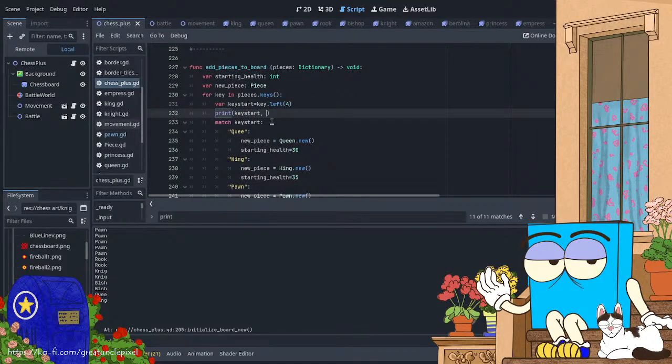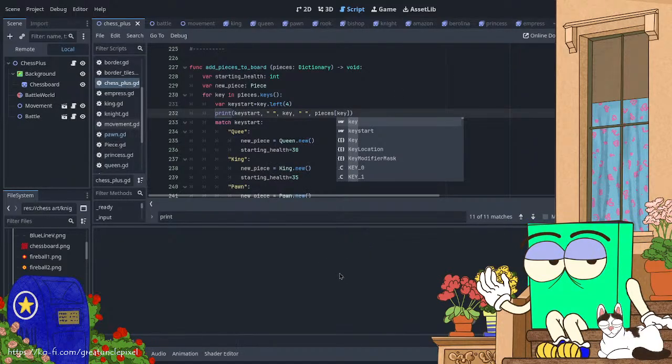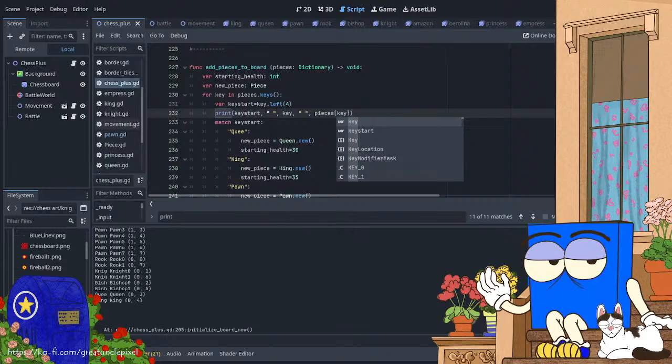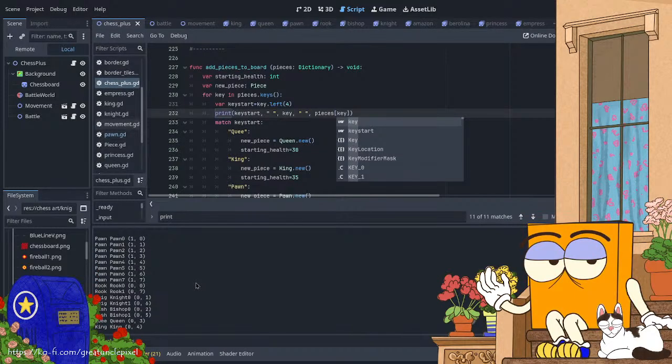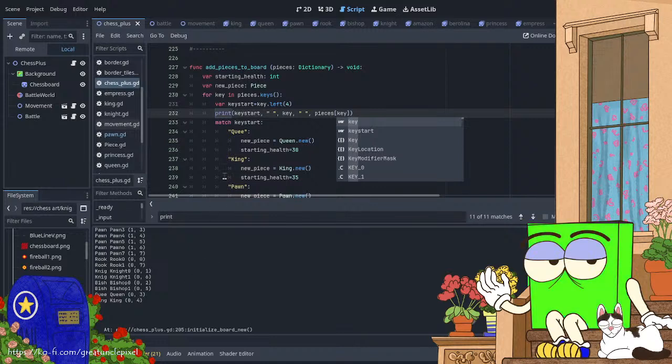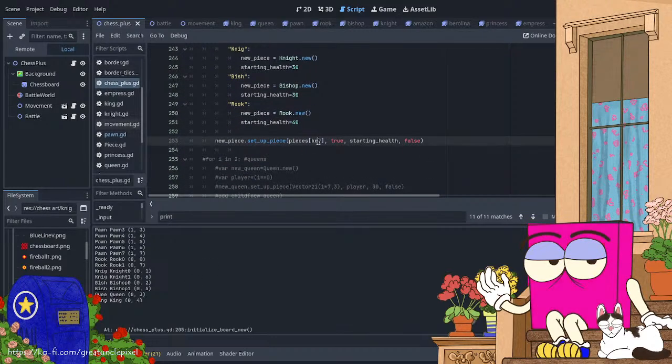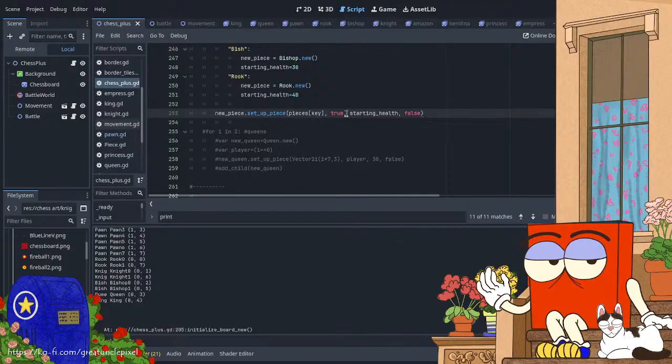Key start. Key. Yes, I know I can. This is key. Let me make sure I'm doing this right. I'm not sure I am. No, no, that's correct. Pieces key is the Vector2i. True means it's player 0.